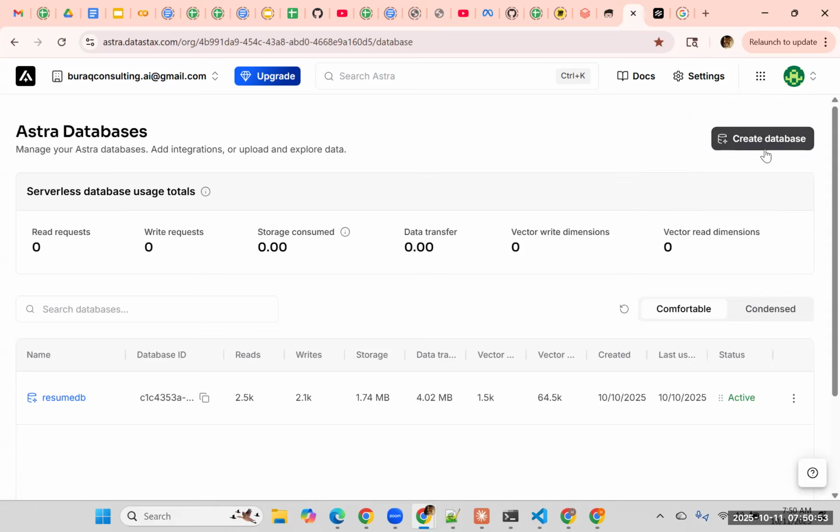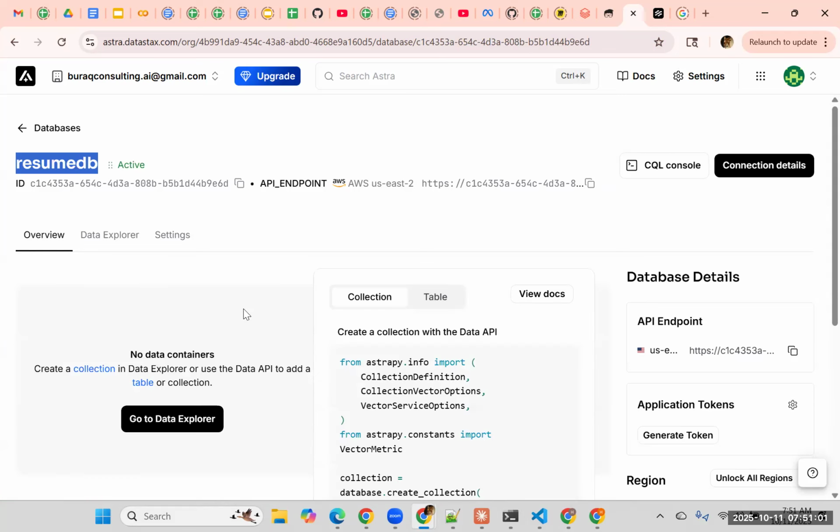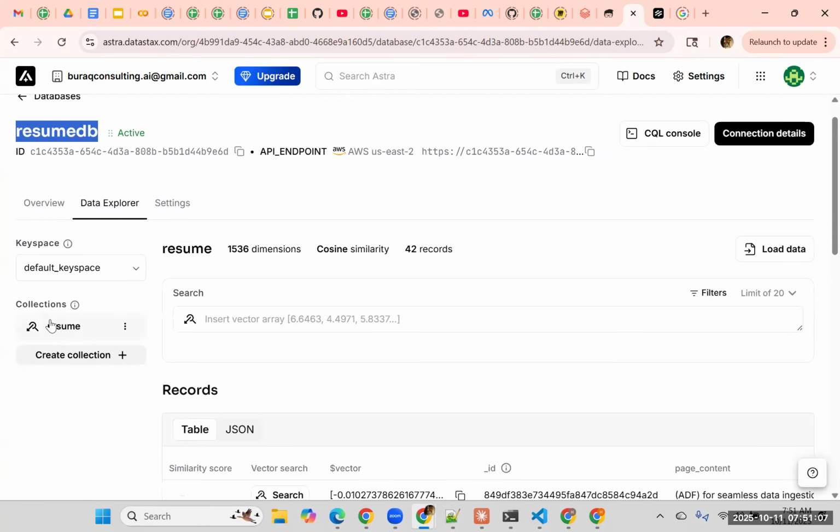Now, first thing, you can go and say create a database. I have a database here called Resume DB, and within that, if I go to Data Explorer, I have a collection called Resume. Basically, you can look at it as database and schema, or schema and tables. This is the database, and within the database you directly have a collection where your records are stored, just like we talked about in other databases like Pinecone, where you have a database and then a collection.